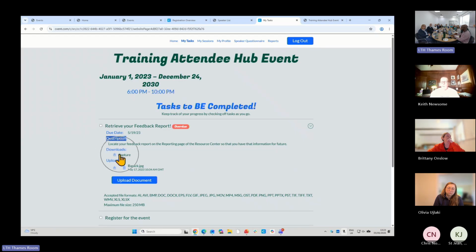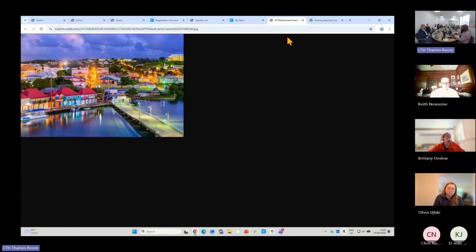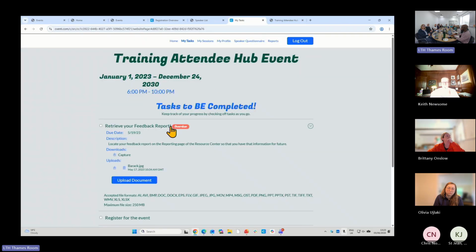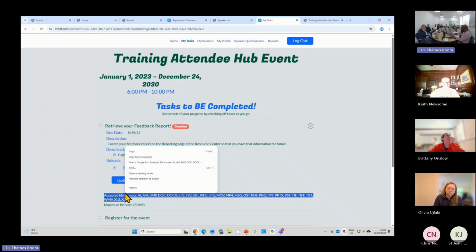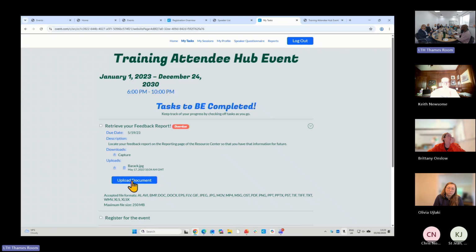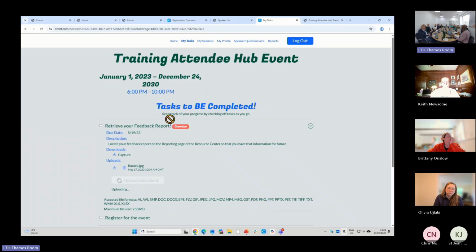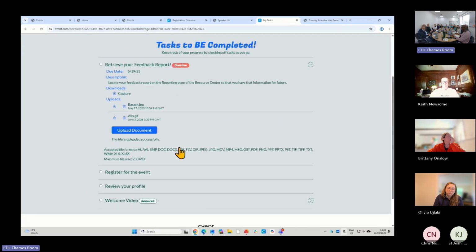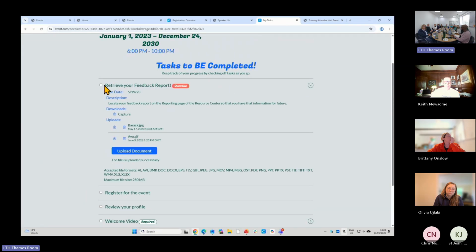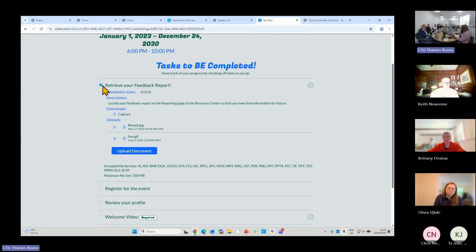If there's information, like a form with guidance that I wanted them to download, I can have them download it there. I can have them upload documents and I can even tell them what size and file type I want them to upload. So maybe I want them to upload the presentation that they're going to use on site. Continuing down, once they're finished, they would tick it off as complete. And now they've completed that task.